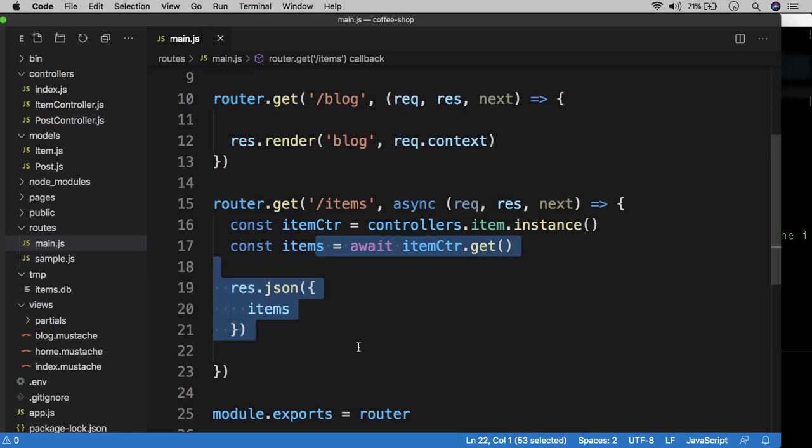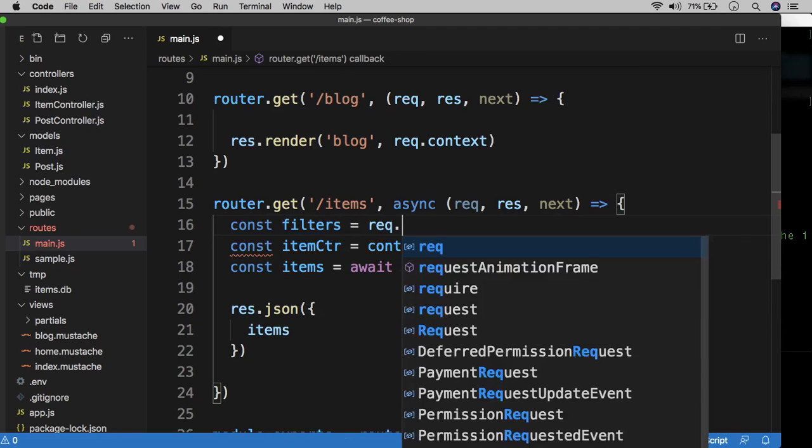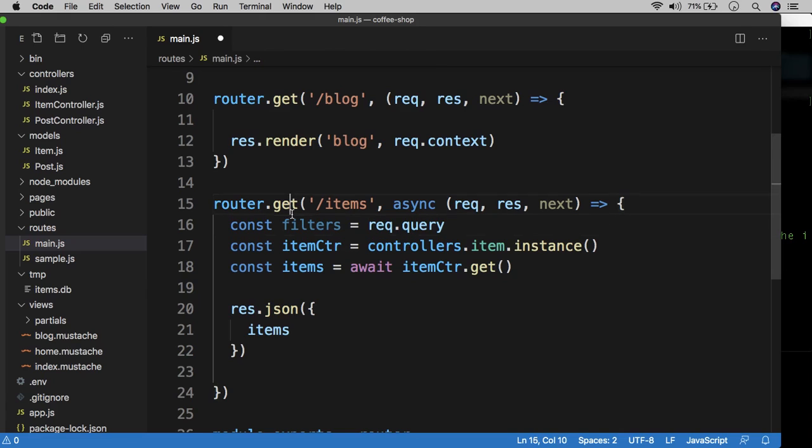That could be pastries, coffee, or tea, right? So what we can do is grab a filters object from the URL request parameters. That's going to be query parameters. This is just a JSON object, and we can just pass this in.